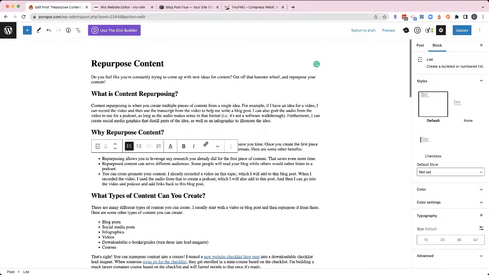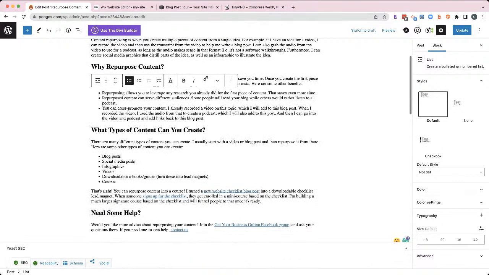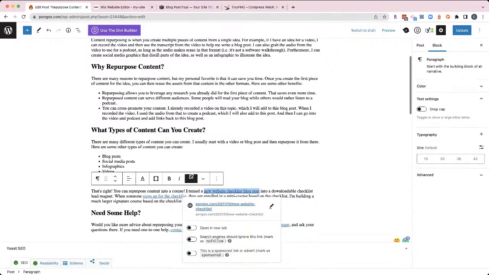And I want to talk, finally, the last thing we're going to talk about is link text. So you can see here, I've got this link text. It says, I turned a new website checklist blog post into a downloadable checklist lead magnet. Now, that is called anchor text. So anytime you've got text with a link around it, that text is called anchor text.